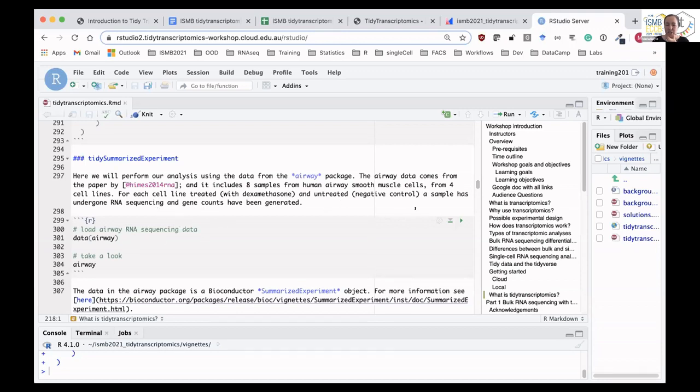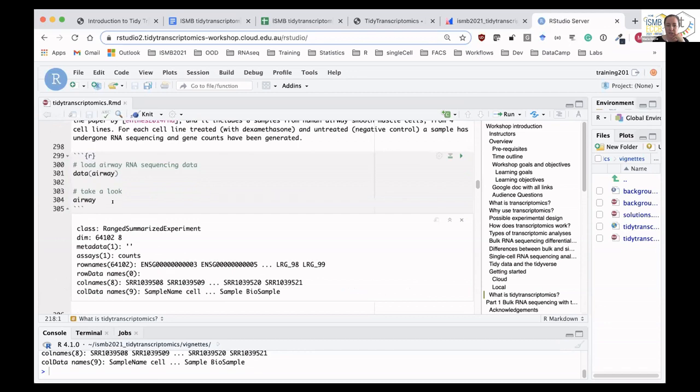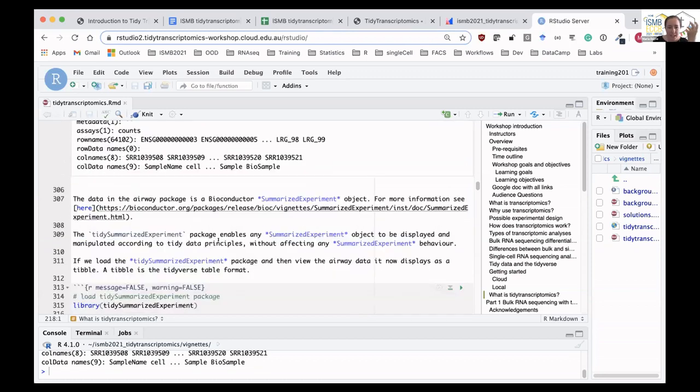So this is how we can load in the data from this existing package, and we can have a look at it. And so this format is that SummarizedExperiment format that I mentioned. So it's not in tidy data format. This is how it's represented. So it can be a little bit tricky to see what's actually inside if you're not familiar with this format. And if you're interested in the SummarizedExperiment, you can find more information on it in this link here, Bioconductor.